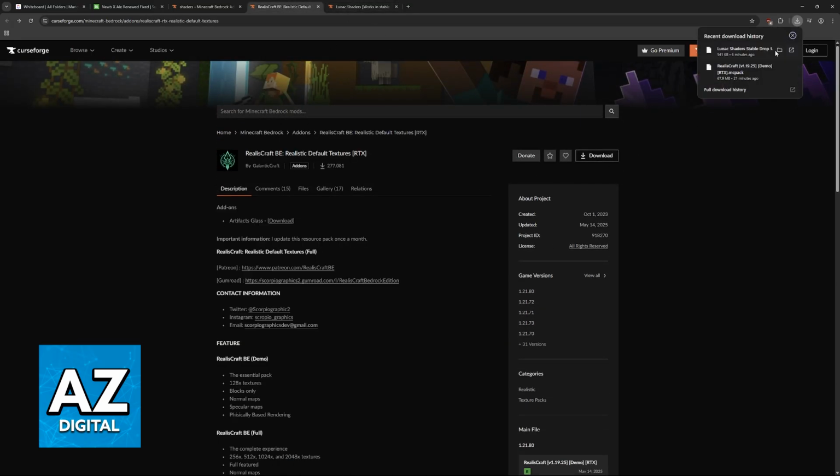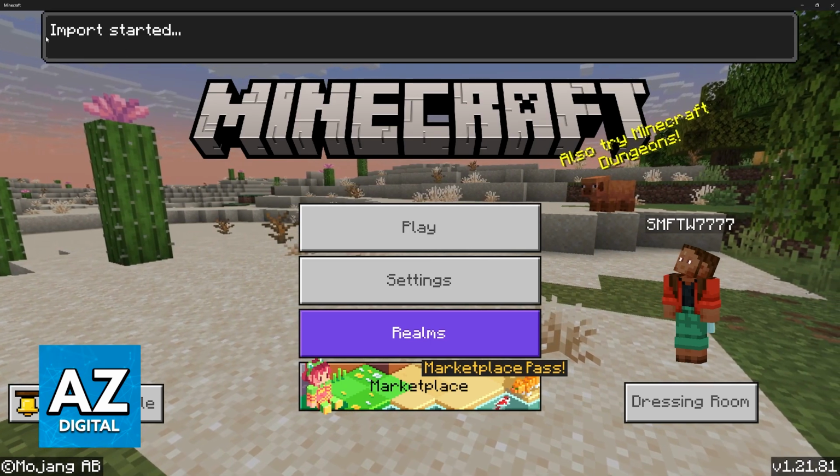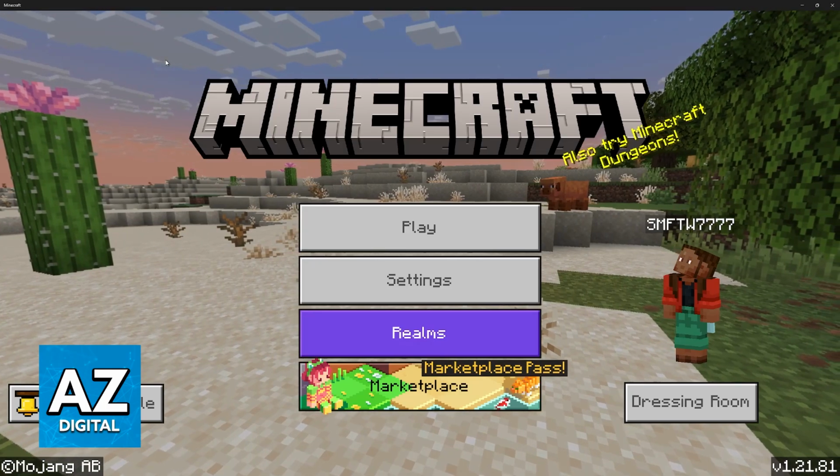When you download these shaders, usually they will arrive as an MC-pack file. All that you have to do is open this file, and Minecraft should open automatically. This will import the shaders, and as you can see, it failed because I already have it.